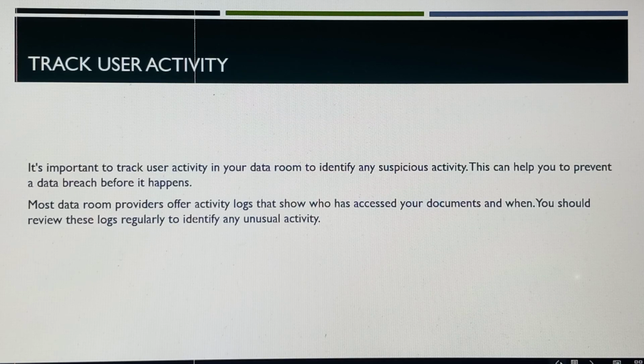Track user activity. It's important to track user activity in your data room to identify any suspicious activity. This can help you to prevent a data breach before it happens. Most data room providers offer activity logs that show who has accessed your documents and when. You should review these logs regularly to identify any unusual activity.